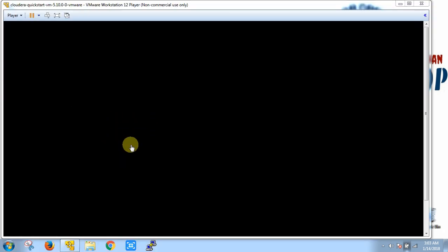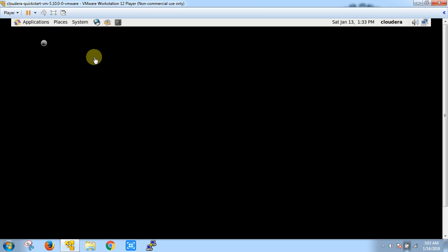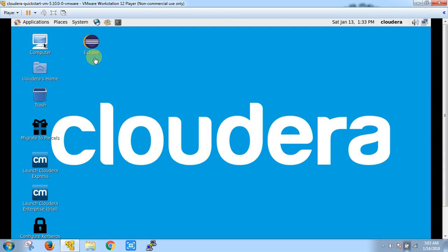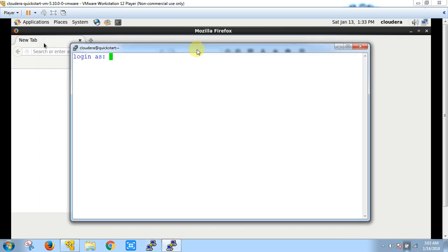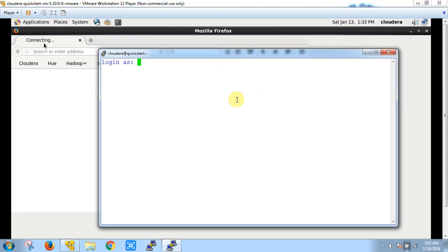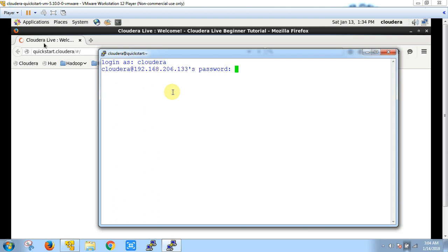It always takes time because at the back end it starts all the services that I already explained, the services of Hadoop. Yeah, it is opening. Okay, so now we have Cloudera. Now we'll open Putty. So this is our Putty. As I already told you, the login name of Putty is cloudera, and the password is also the same, cloudera.